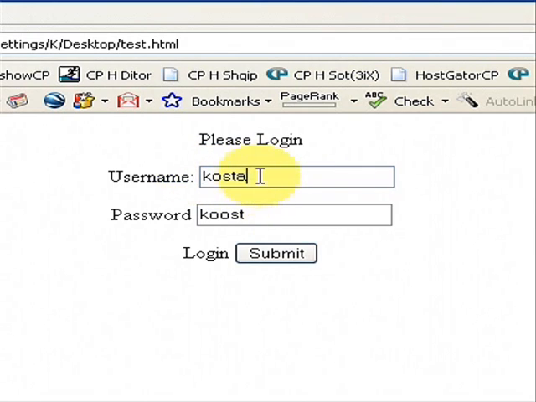However, due to the fact that those operations were performed using the mouse, the keylogger was unable to track them, so the keylogger still believes that our username is KOOST, when in fact what we have crafted is KOSTA.